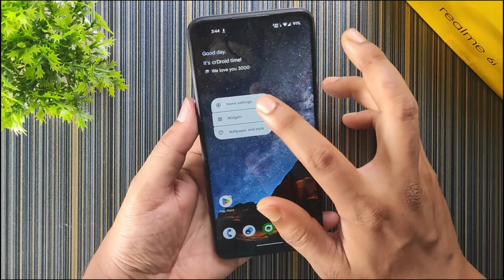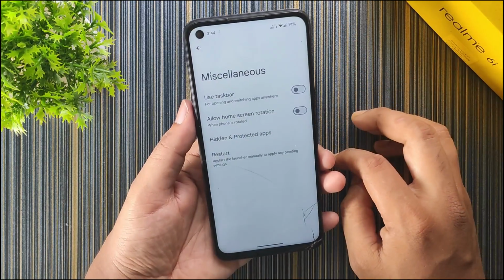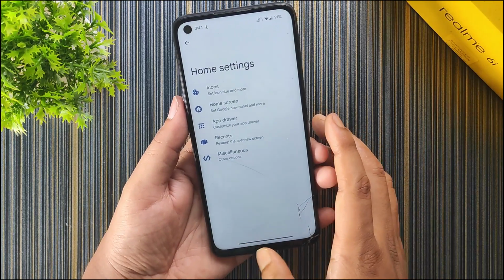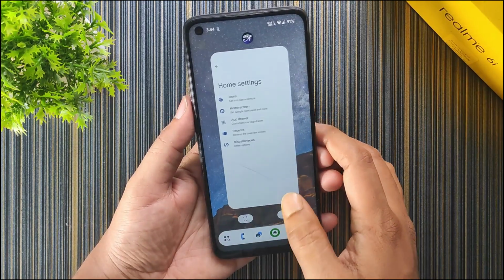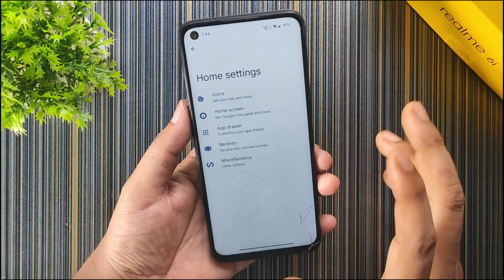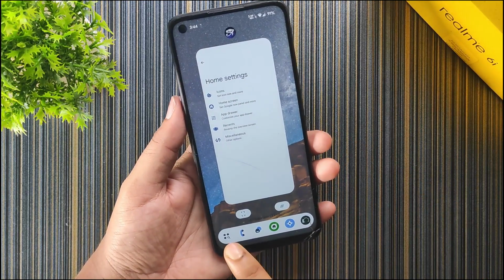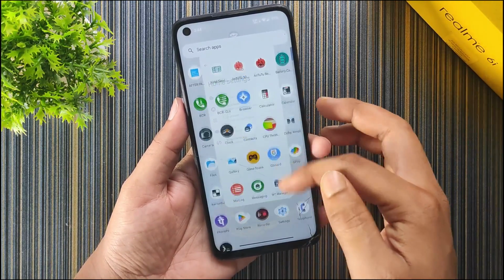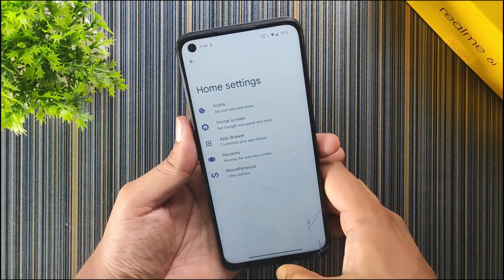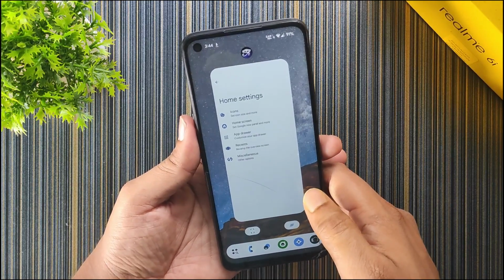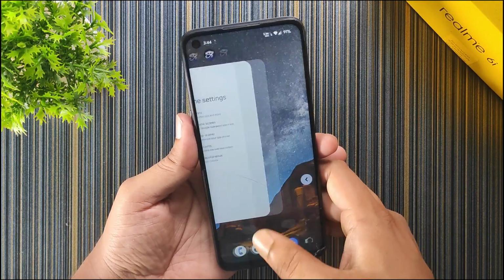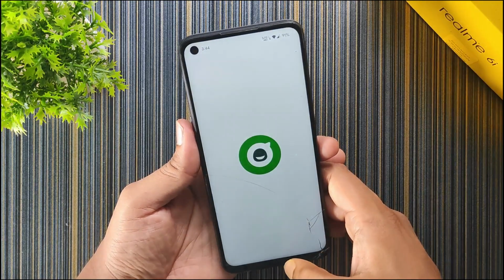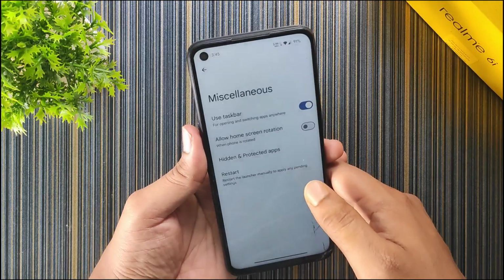So if we open the settings of the launcher and go to miscellaneous, you can see we have the use taskbar option. When you click on use taskbar, you will get a big gesture pill, but that is not the gesture pill actually. When you are using any app, you have to just swipe up and you will get all these apps that you can add manually, and you can also access any application from the app drawer. So this is basically the app drawer that we get in this ROM. You can see whenever I open the recents, the taskbar gets activated and you can open any apps directly from here. So this is a convenient option for those who use the phone very seriously.